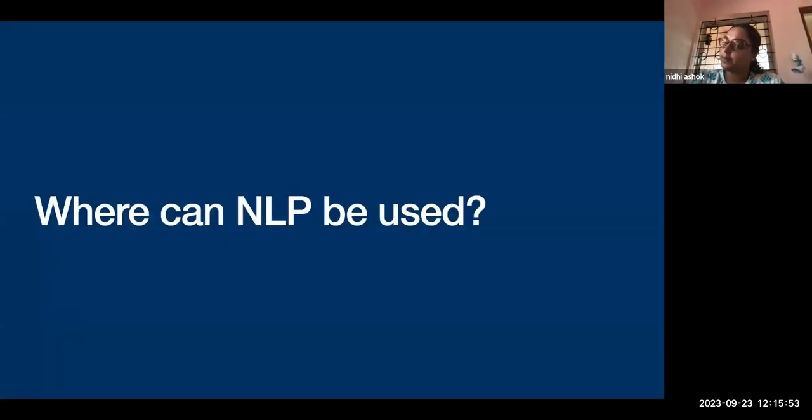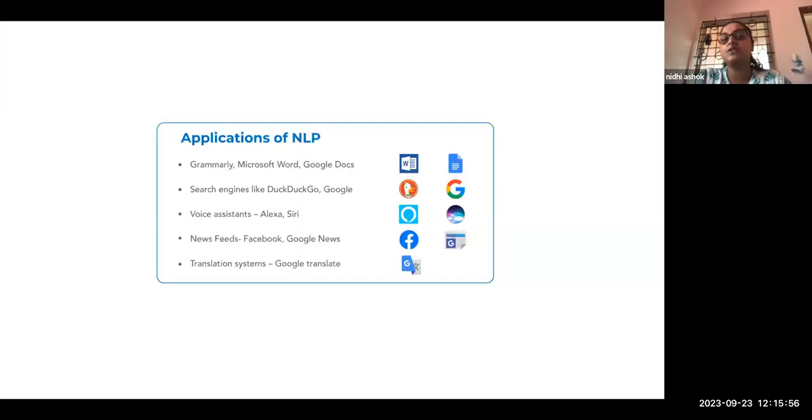So where can NLP be used? The places where NLP is applied are these. We have seen Grammarly, we have all used Word, we have used PowerPoint presentations. You remember, I'm not sure it's there right now, but earlier, people who used Word in, say, the 2000s and 2010s, you remember the small Clippy thing? That was like the beginning of artificial intelligence, where an assistant was deployed. So even that would be an application of natural language processing.